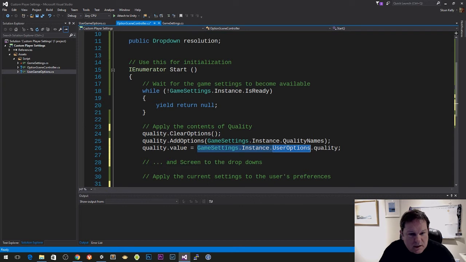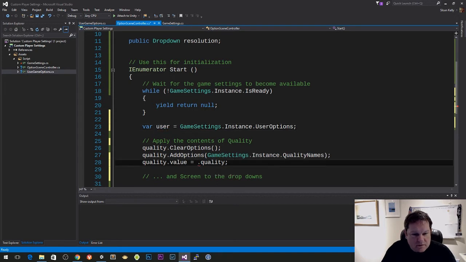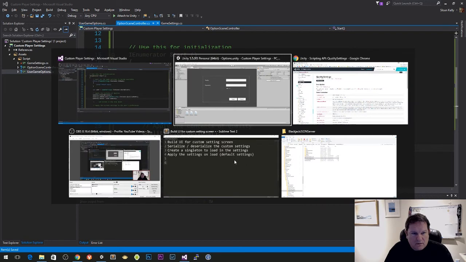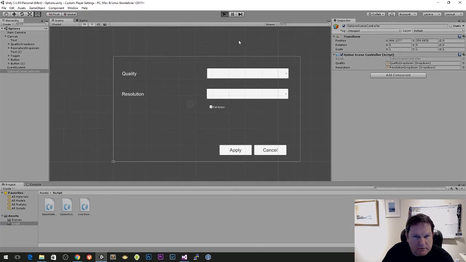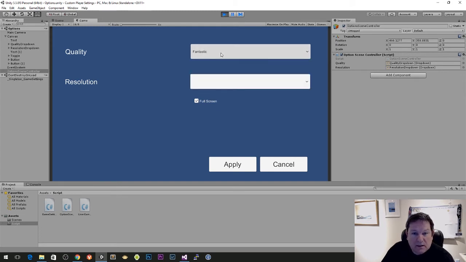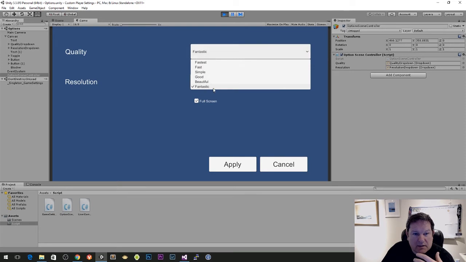So what we can do though is have a variable here, so we can make this a little bit easier for us. So we can call this user, and then we'll change that to user options, and then we just do user.quality. So now our quality is now set for our user quality. So now running this, it should be fantastic. Yeah, there you go. So it should be set to fantastic, because remember it was fastest earlier on, it was set down to there, because it didn't know which one to select. So now that it's actually bringing the correct values in, it's now defaulting to fantastic.